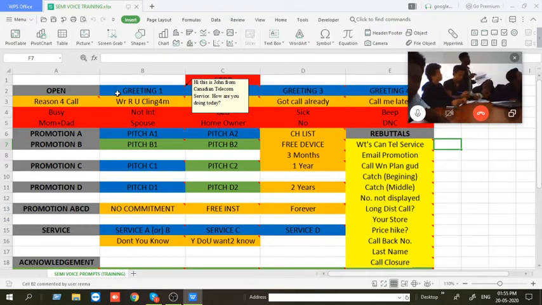Okay, so now I will tell you when you are going to press greeting 1, greeting 2, greeting 3 and greeting 4. Any one of these you will be clicking once the customer attends the call. Okay, I will tell you now when you are going to click greeting 1.